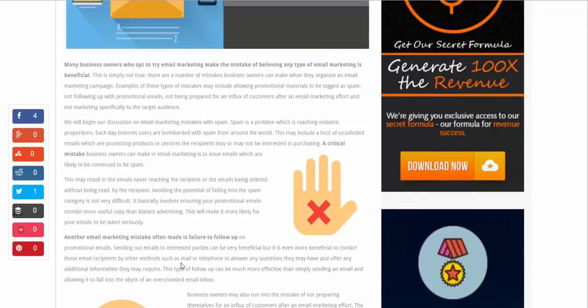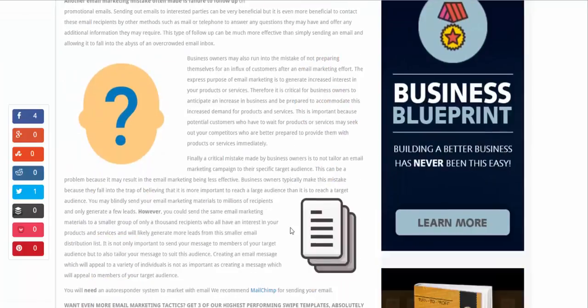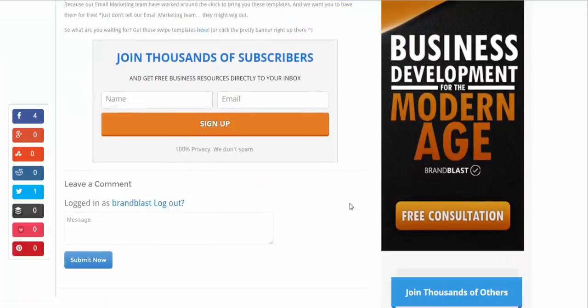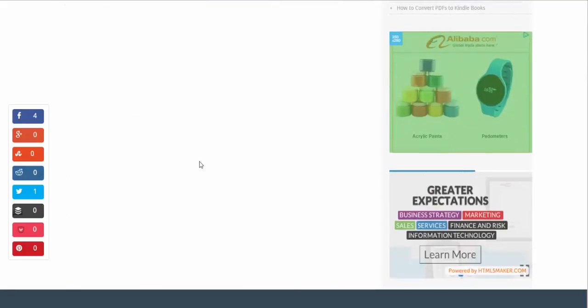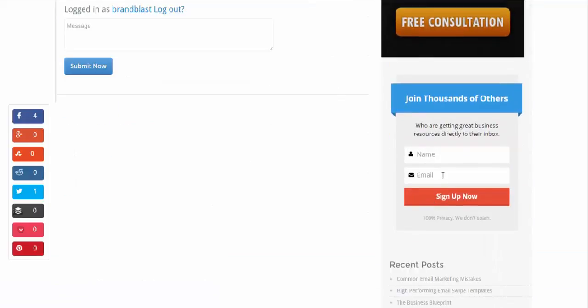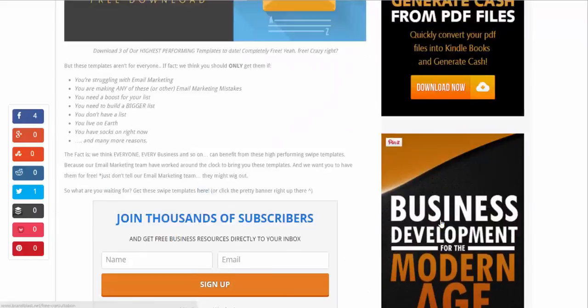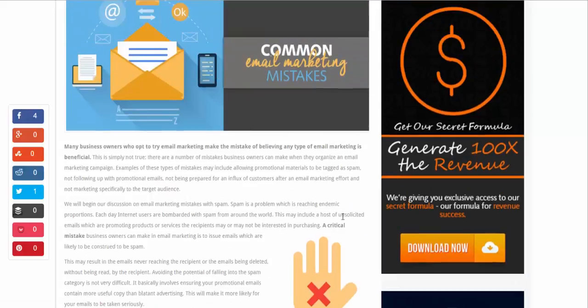We've done this with multiple different services that provide pretty much the same thing. You'll notice that we have an opt-in right here and an opt-in down here. Say somebody gets lost at the end of a blog post, we have a couple of ads, but we also have an email opt-in all the way down here. So no matter how far down the line you get, you're still going to have the opportunity to opt in.